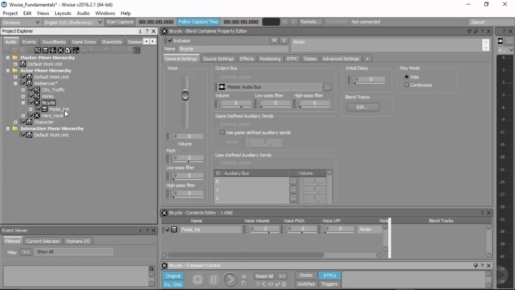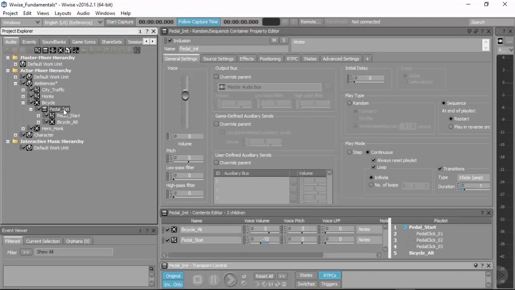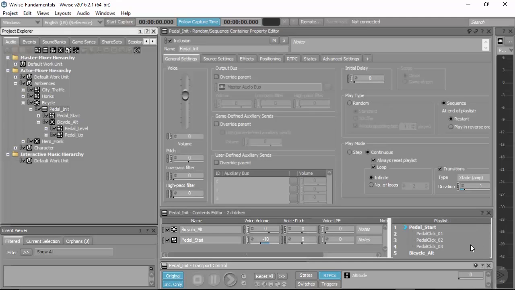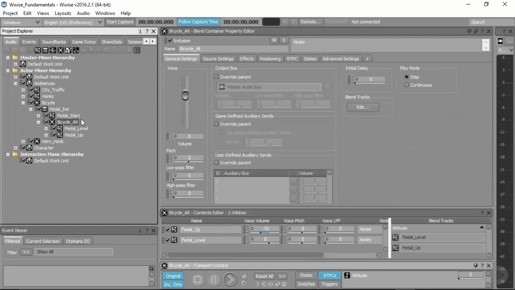So next we have our pedal init sequence container. Inside that we have pedal start and bicycle alt. So if we open that up, we can see that first pedal start plays and then bicycle alt plays. And bicycle alt in turn has a blend track called altitude.